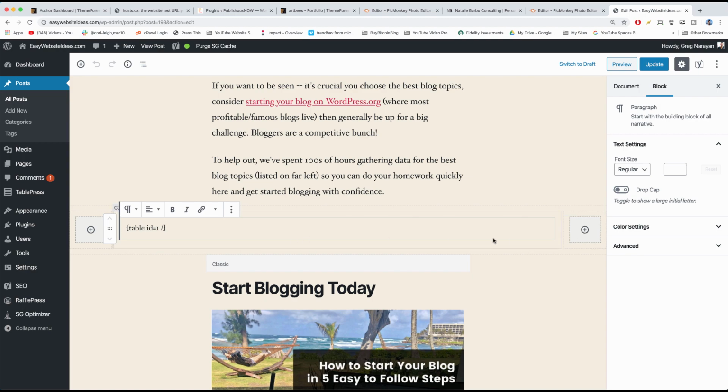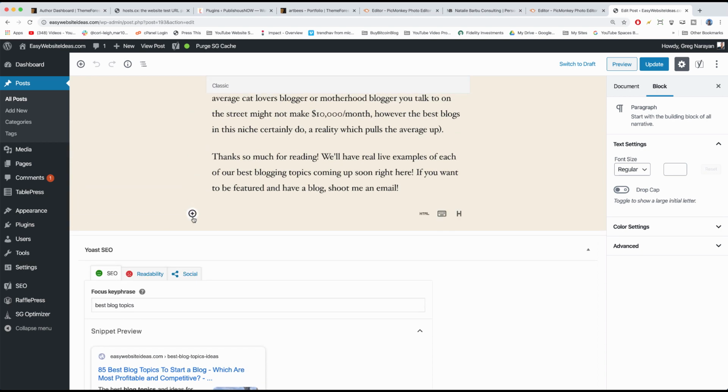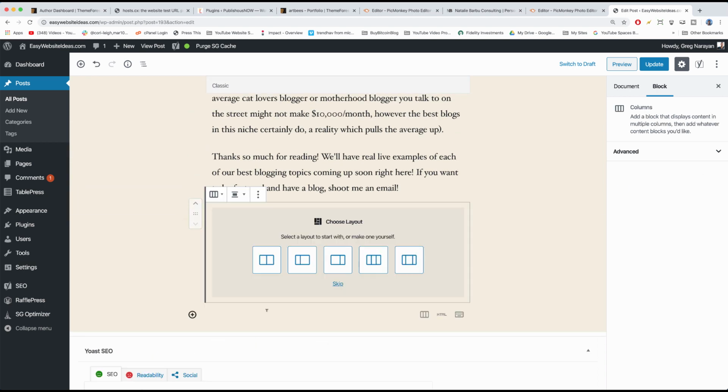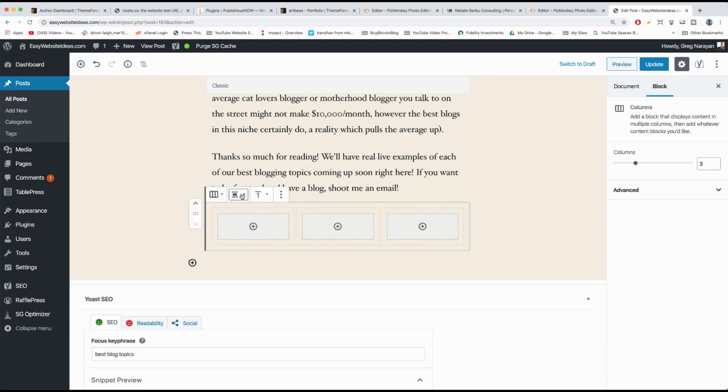Because once you set up three columns like this, I'll create a new one and I'll show you what I'm talking about. If we click plus, we can add columns. I'm going to go with three. And then what you can do is click on the dotted lines of the outer columns and you'll get this option to change alignment to full width or wide width. So now we have narrow content and wide content.